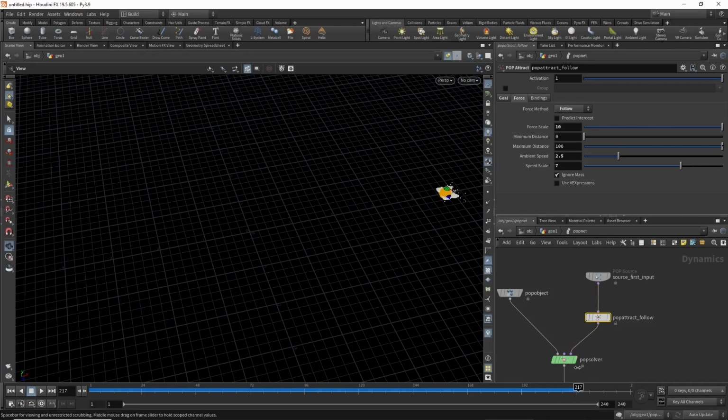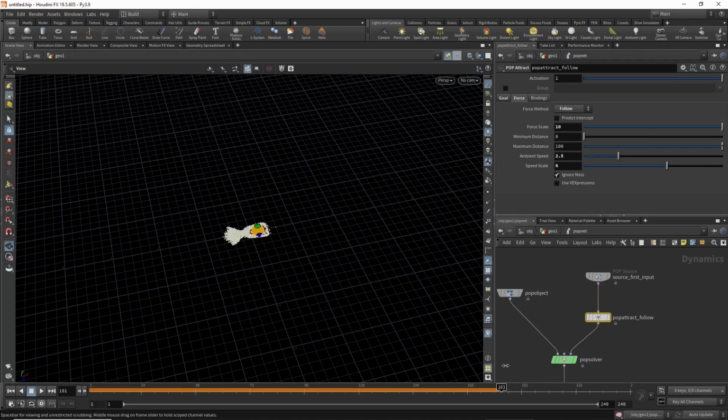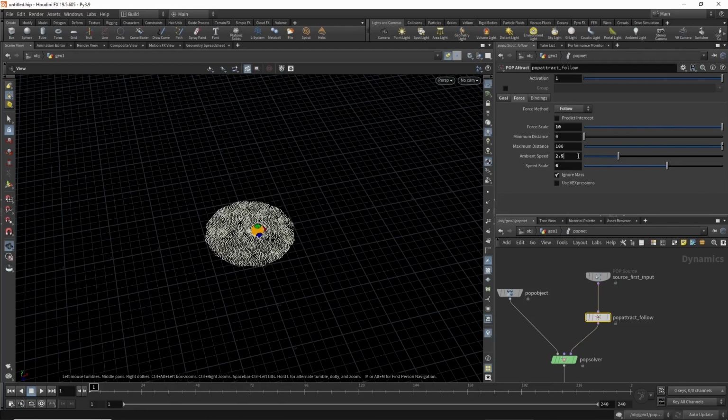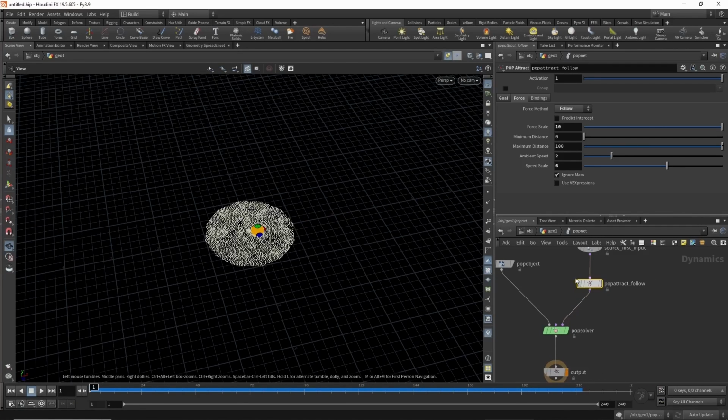You can see over time it's starting to get a bit too heavy though, so we'll just dial this back down again. Right, 2, I think I'm going to stick with that for now. It's kind of following but not following. Okay, so let's just move on now.